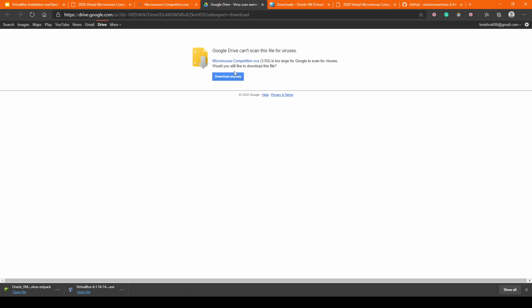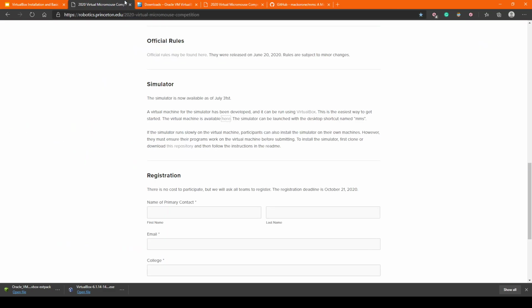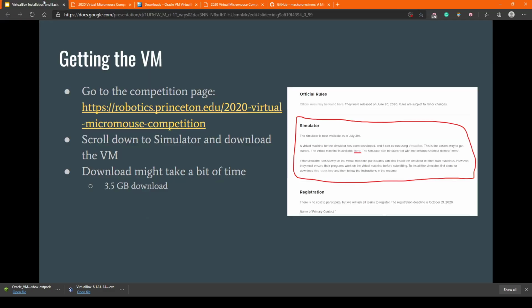Again, I'm not downloading it. I already have all this downloaded. But you want to just click and download the OVA file. That's essentially a profile that you can import into VirtualBox and have a virtual machine instance up and running. The download might take a bit of time, again 3.5 gigabytes. Unless you have 1 gig internet, it might not be that bad. But I don't have 1 gig internet. I have 150 megabit internet.